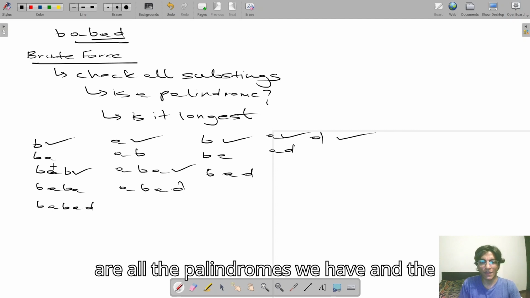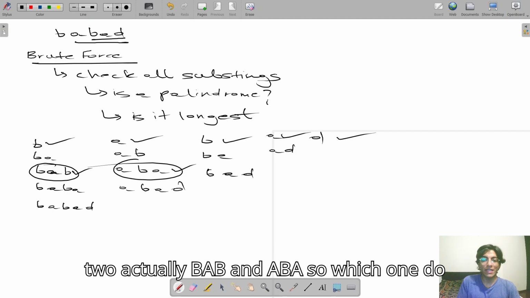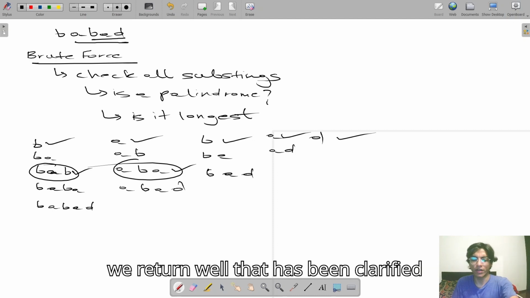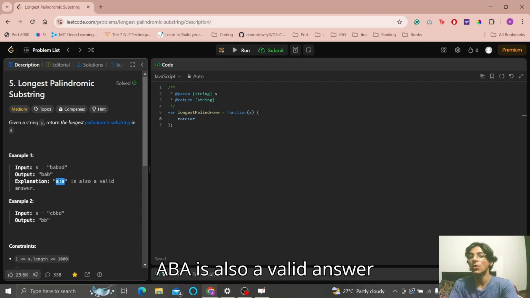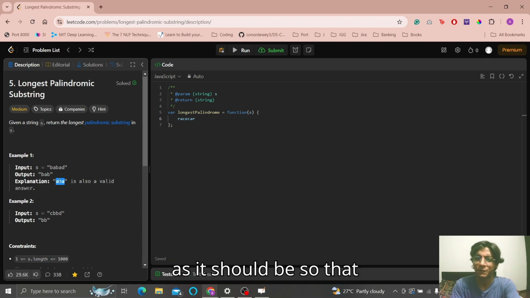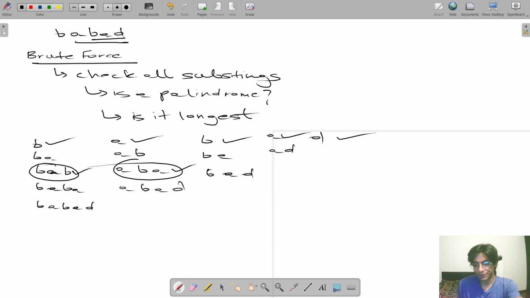Those are all the palindromes we have, and the longest that we have are two actually, BAB and ABA. So which one do we return? Well, that has been clarified for us over here. The output is BAB, but ABA is also a valid answer as it should be. So that is the brute force approach.